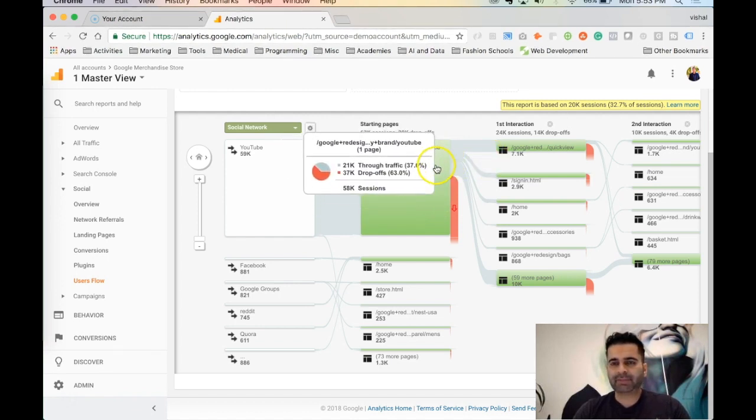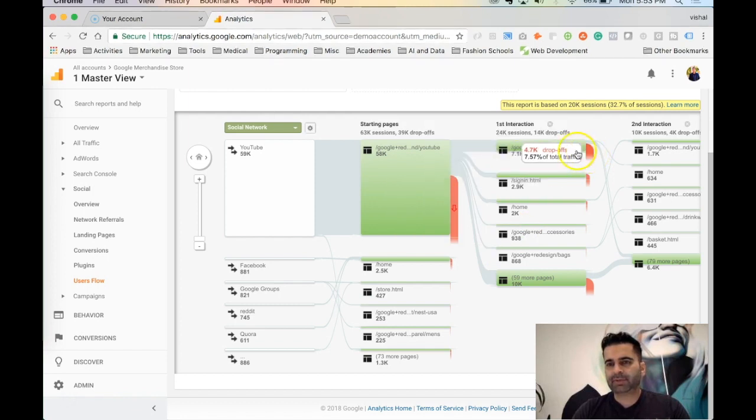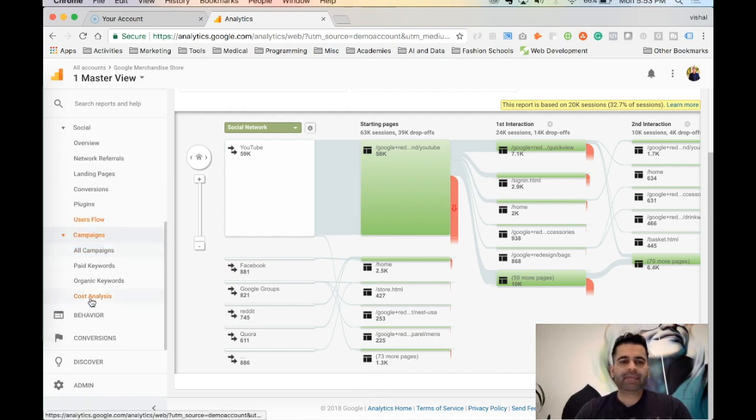And this also tells you about the 37% of people who actually made it through, so they went on to these next pages, and from there 7% of people who landed on this page bounced off. So this is a great way for you to take a look at where people are coming from and where they're bouncing off. Campaigns is the last one.